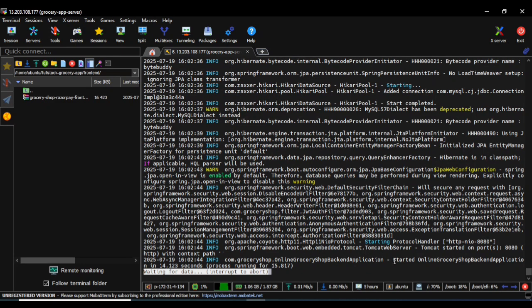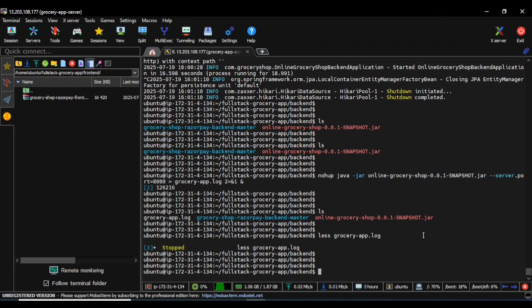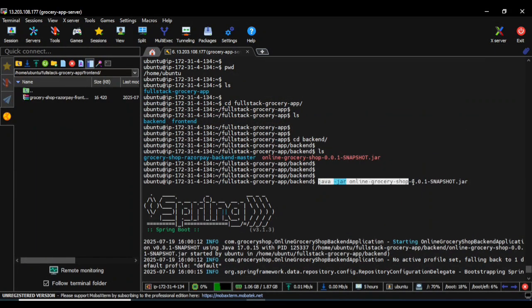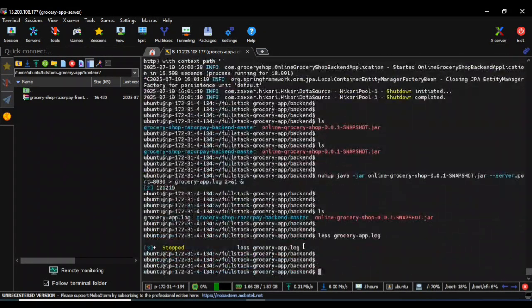Okay, and here we can see our Spring Boot online grocery shop backend application is running on port 8080. And now if I come out of this, my backend is still running. So this was the disadvantage of the java -jar command. That's the reason we have used the nohup command, so that it should not get terminated when I close the terminal. Now our backend application is successfully running.